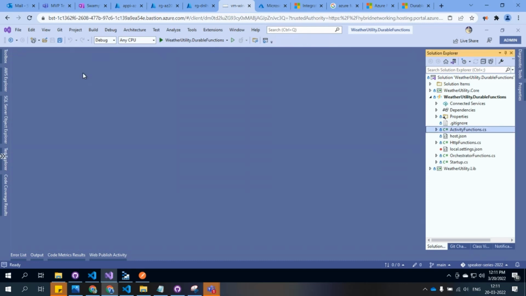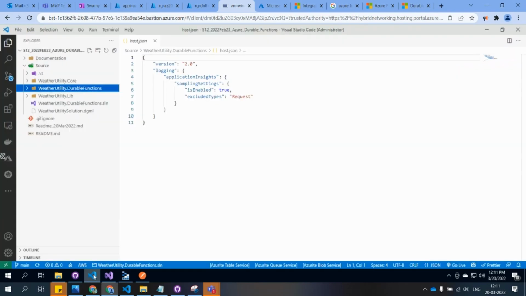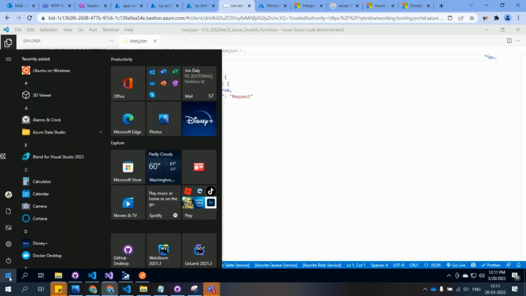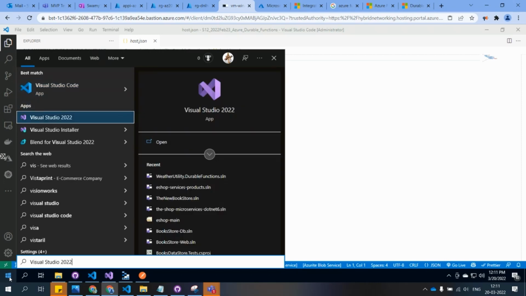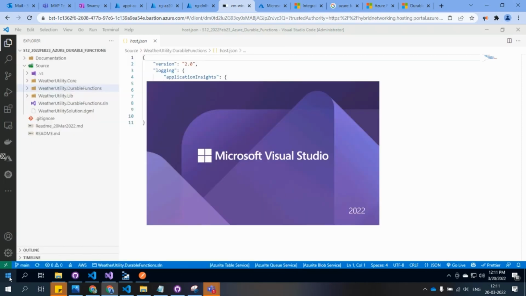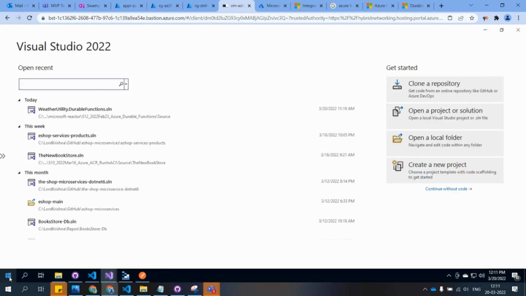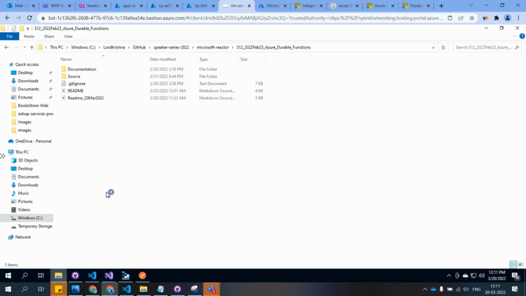Okay, without further delay, we'll start creating this and we will go deep into the weeds step by step. So let me open another instance of VS 2022. This Visual Studio 2022 instance will start. Where should I place that? Let me come in here.